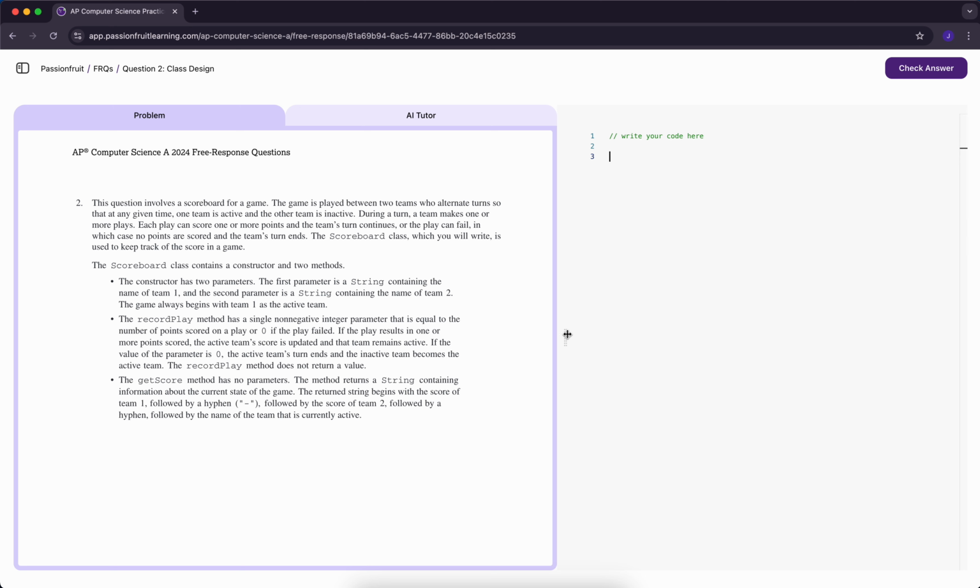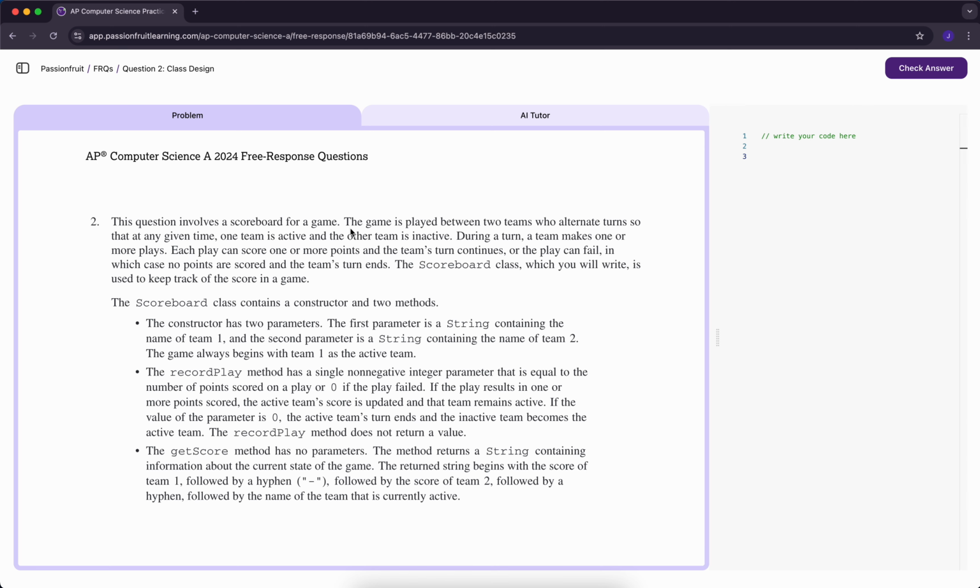Let's read the question together. So this question involves a scoreboard for a game. The game is played between two teams who alternate turns. During a turn, a team makes one or more plays. They can score one or more points during a turn. And if the play fails, in which case no points are scored, then the team's turn ends. And the scoreboard class, which we will write, is used to keep track of the score in a game.